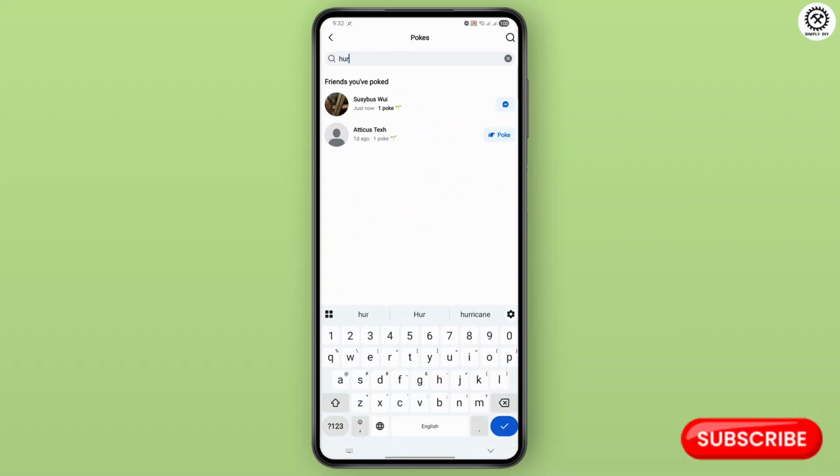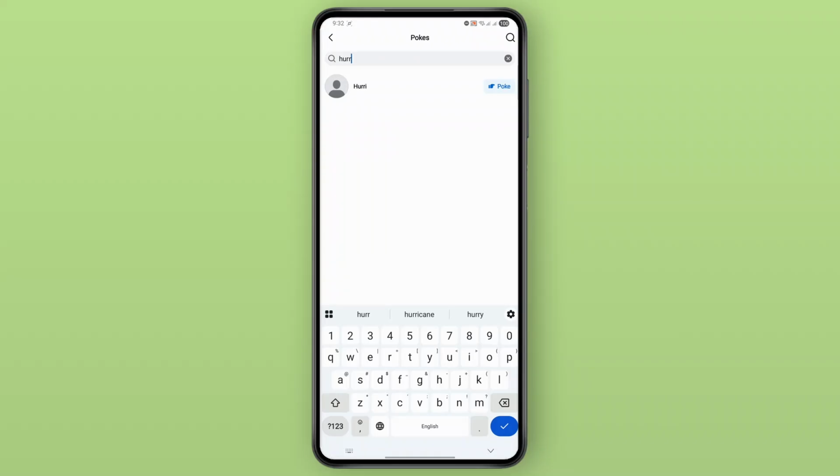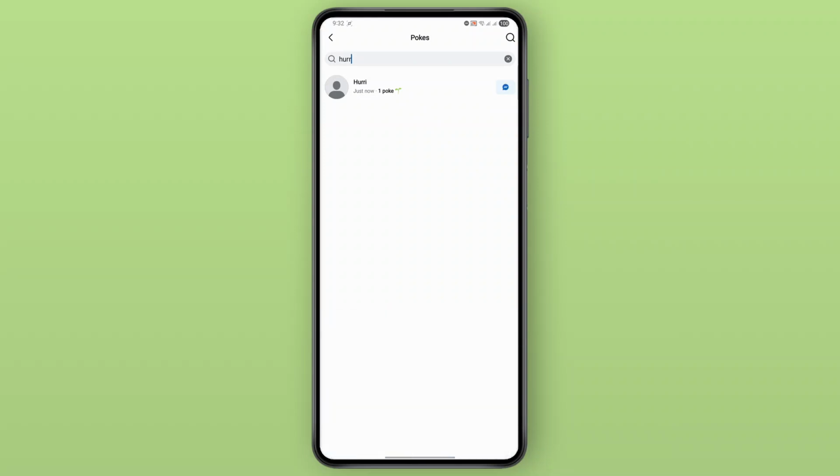From here, type in the name of the person you want to poke and wait for the results to come up. Finally, once you find them, tap Poke next to their name, and they'll get a notification letting them know you poked them. And that's it.